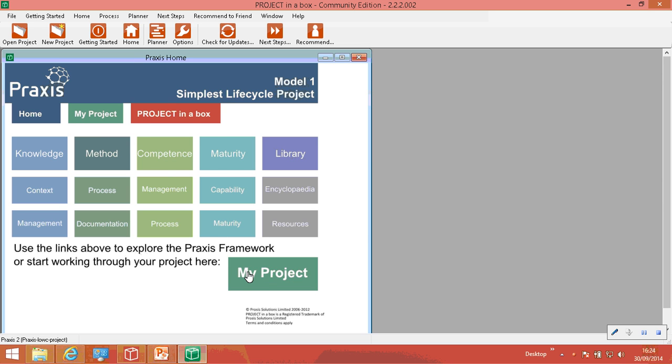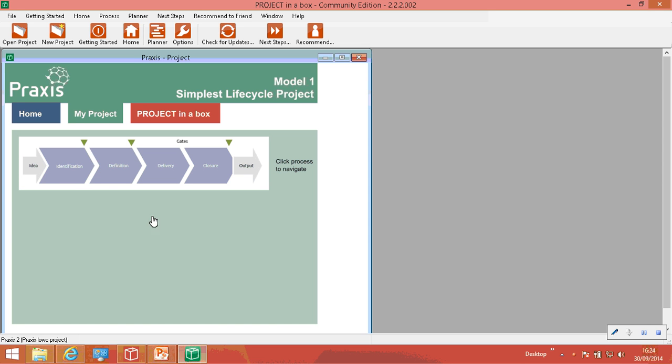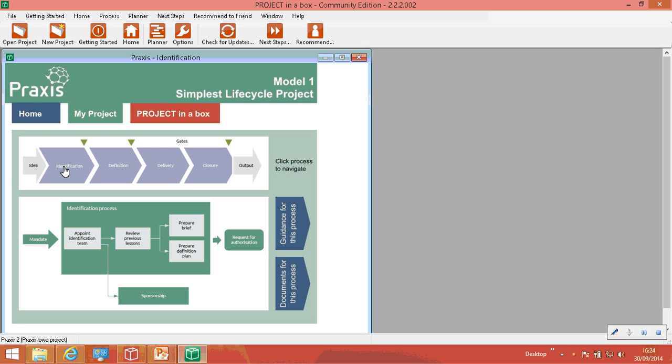So let's go and look at the project that's been set up here. Got a couple of different places to get to that, and we can see now the Praxis framework model here. Now this, as I say, has already had some context applied to it, so it's aimed at simpler, smaller projects. It doesn't have some of the processes that you may use in more of a program scale or a more complex project scale. So what we do is we simply click on the process we're interested in, identification in this case. That opens up a detailed diagram explaining what's going to happen during the identification process, and some other navigation elements taking us to the documents or the guidance for this process.